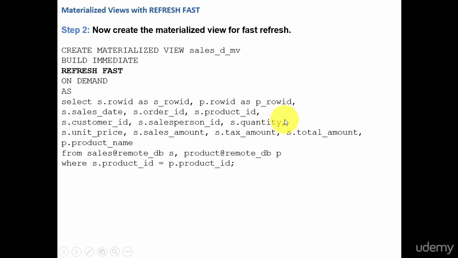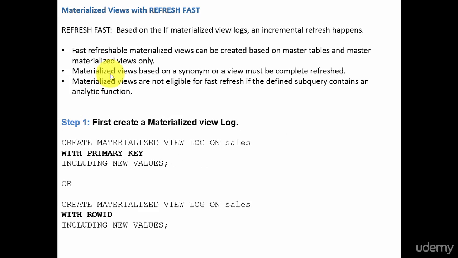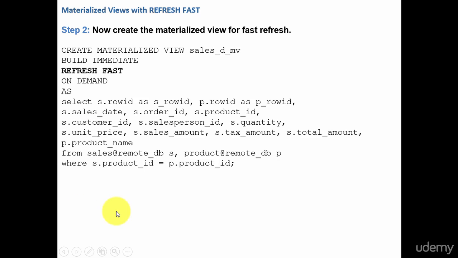Now the second step is creating the materialized view. The syntax is the same except you mention refresh fast. And another important point to note is, whenever you are creating a materialized view log with the row ID option, even in the materialized view, you need to select those columns. Because I am using two tables, sales and product, I need to query those row IDs, s.rowid and p.rowid. You need to make sure these two columns are there from these tables.